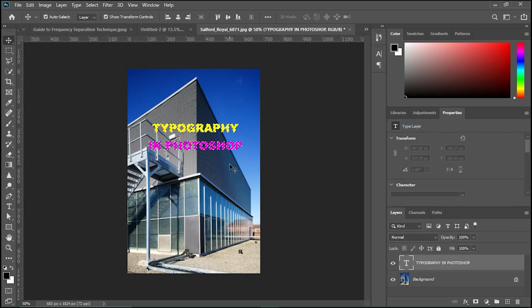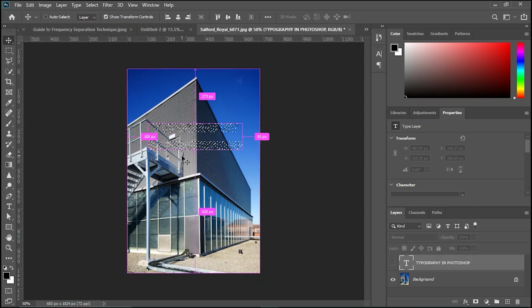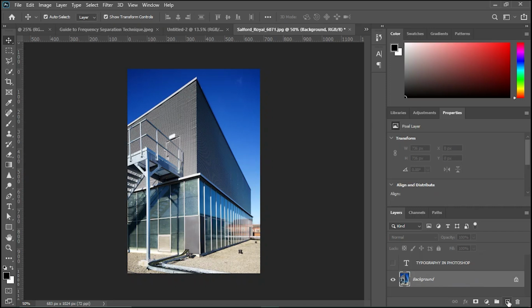So from here you click Ctrl C to copy. You won't see the copy, but you have to press Ctrl C to copy. Then you turn off the typography, then Ctrl D to deselect. After that, you click on background and create a new layer.